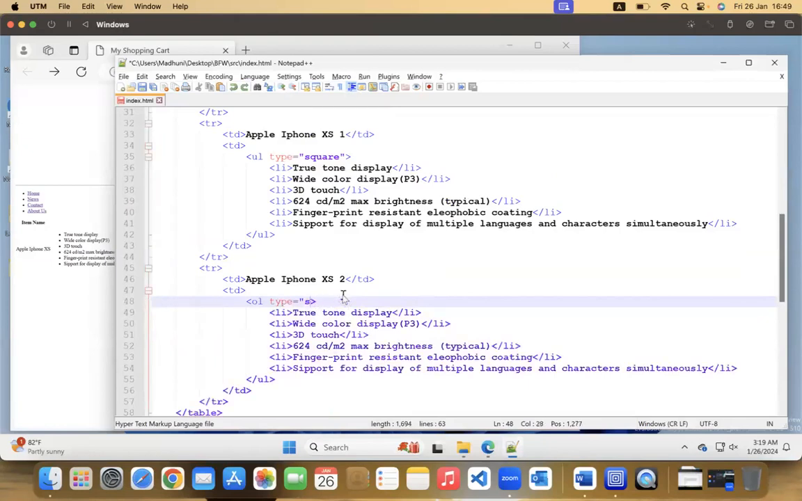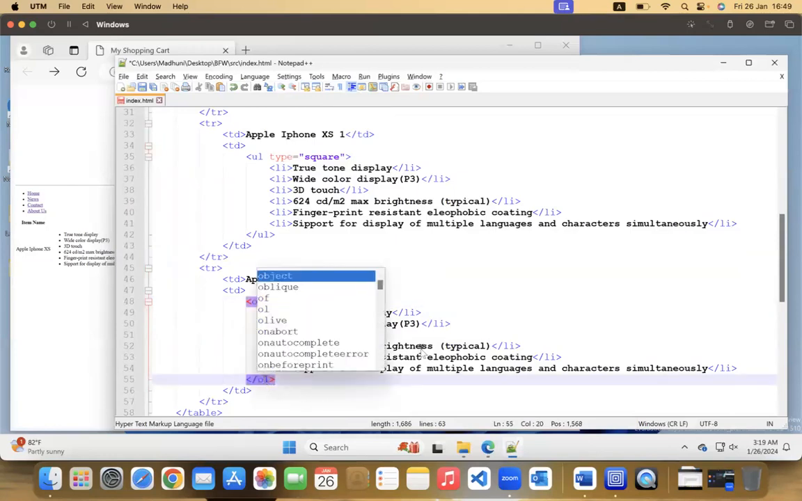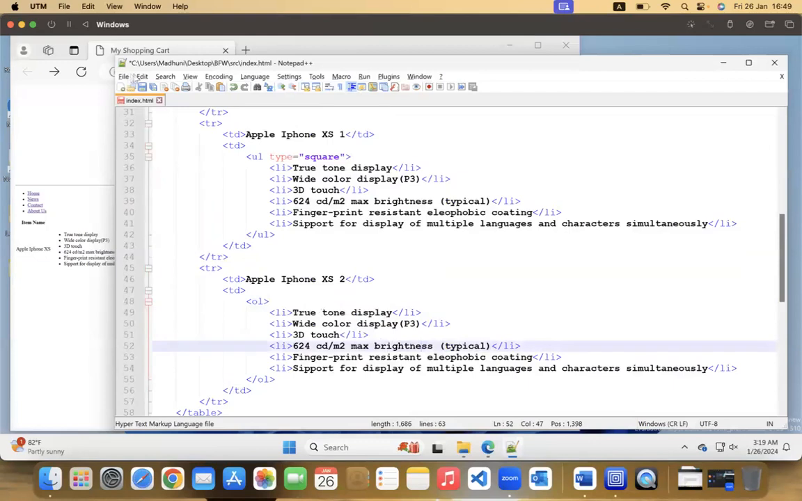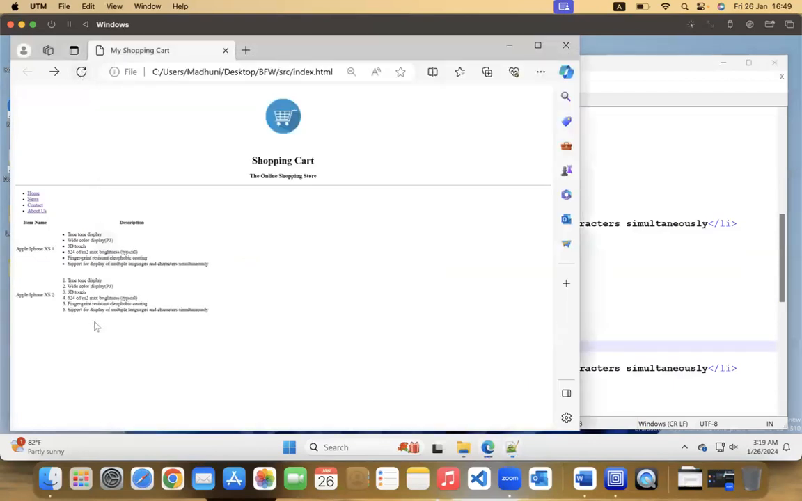Don't need to give the type. And here also you need to close it, ordered list. Let's save it and see. Here it is. All right.